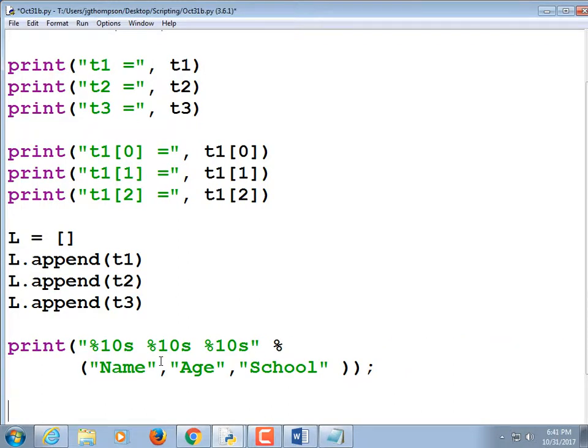Got something to ask you. Does this syntax look familiar? We're passing in a tuple into the print function right there.